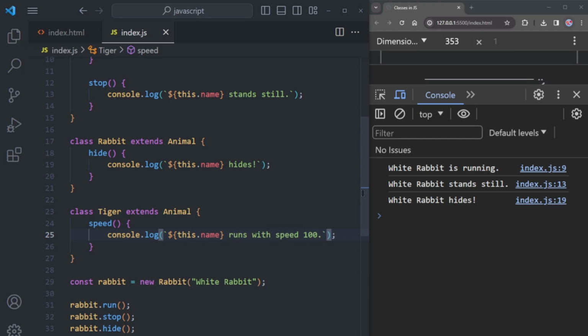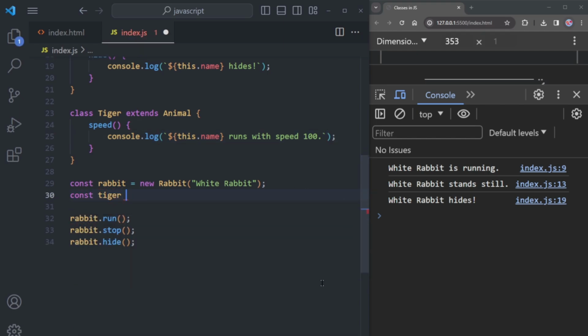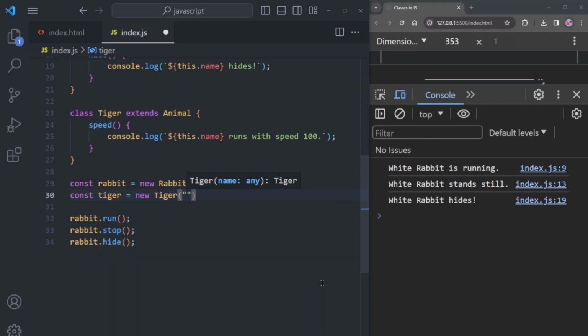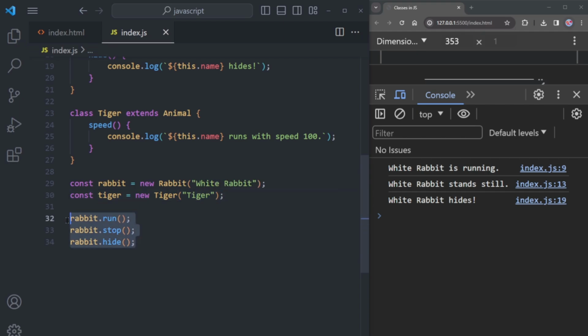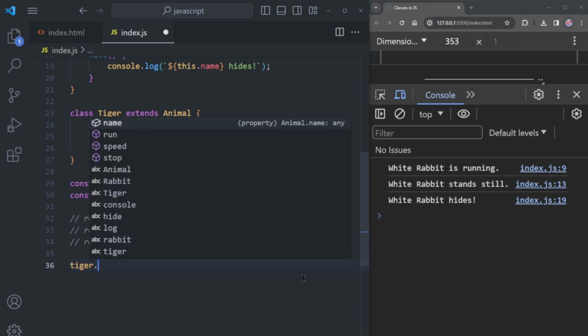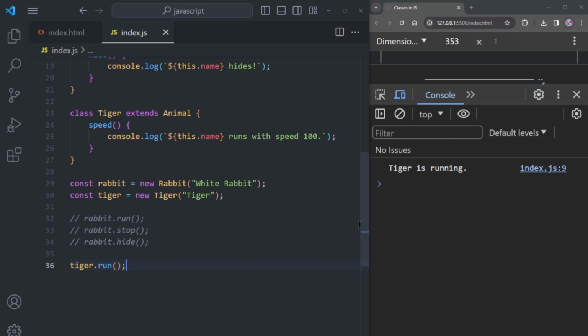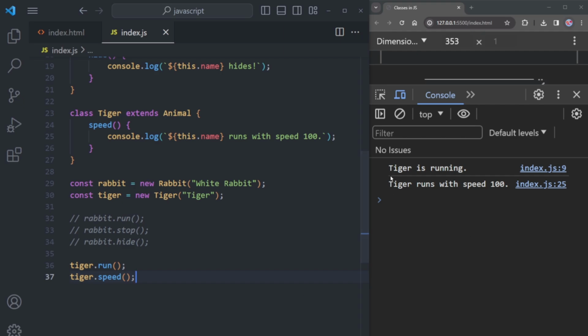It's time to make an object of the tiger. Start with const and the object's name is tiger. Set it equal to the new keyword and Tiger, which is the name of the child class. Pass the name of the object, tiger. Let's check if the methods are working or not. Use tiger dot and the run method. It will display tiger is running on the console. Now, call the speed method, tiger.speed. We will get tiger runs with a speed of 100.